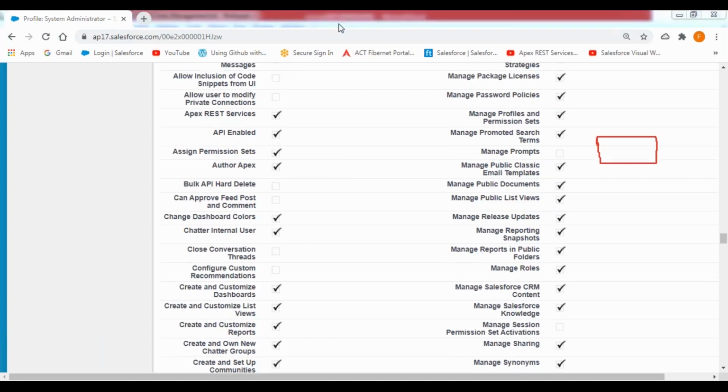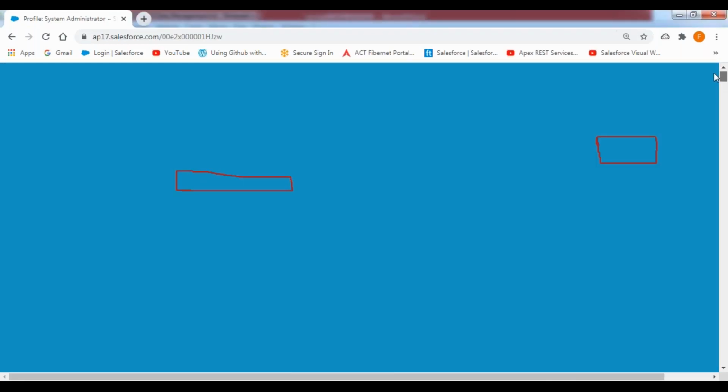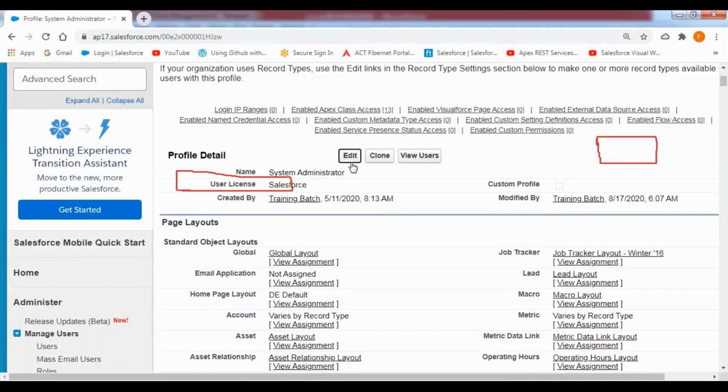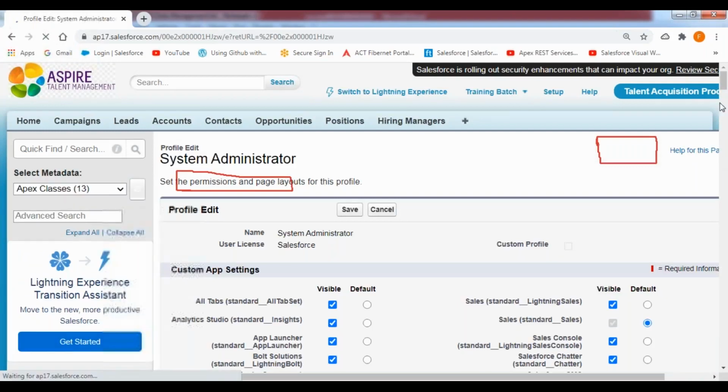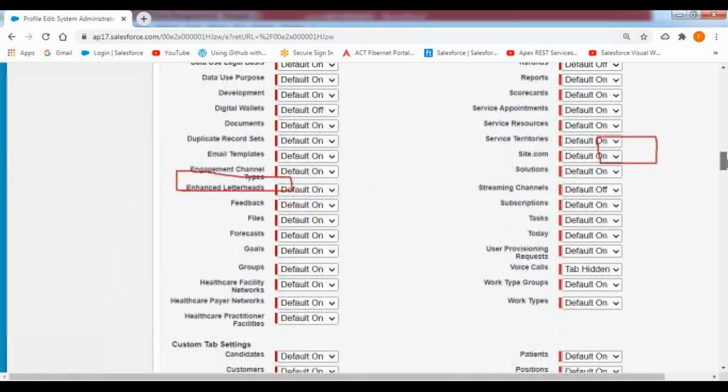There is an option, Bulk API Hard Delete. This checkbox has been unselected. Even though he is an administrator, he is a human being, so administrators also have this deactivated. Can I select this one? No, you can't select it here. Even when you click the edit button for your profile and try to select that checkbox, you can't. Even though you are an administrator, you won't get that option here.